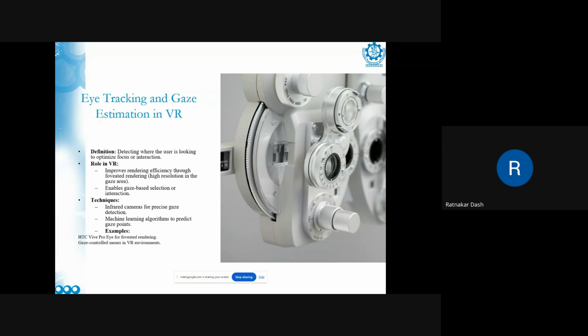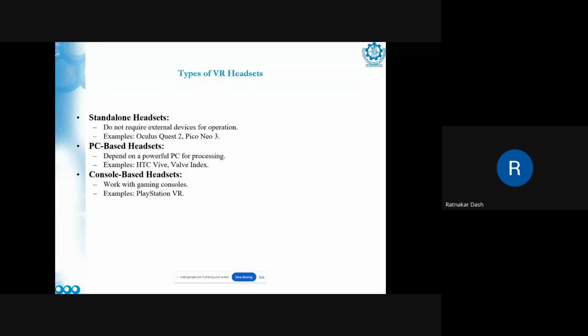So this is an HTC Vive Pro Eye for foveated rendering. This is a gaze control menu in a VR environment. And then coming to, as I told, VR is giving users an immersive experience in a simulated environment, for which we can use different hardware and software.